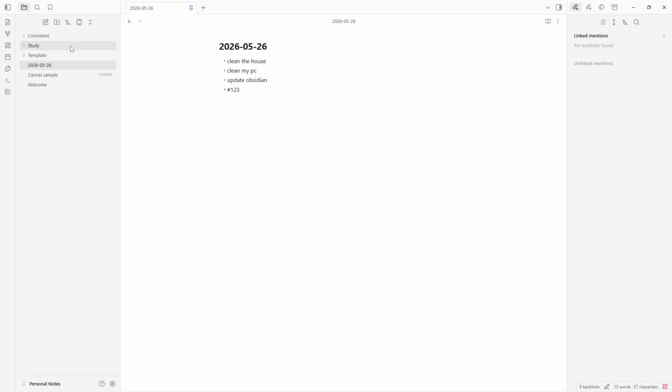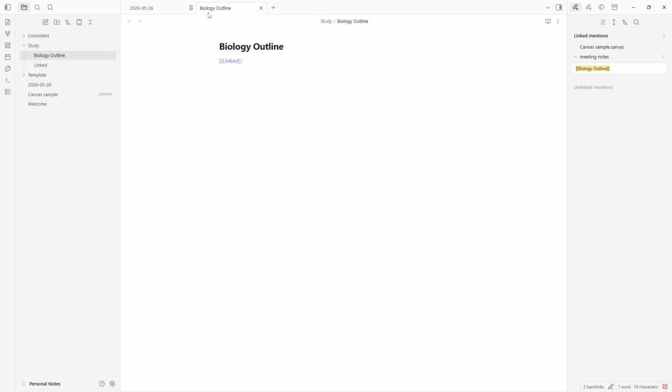With the note pinned, continue opening other notes as you normally would. Click around in your File Explorer, use Search, or follow links. Instead of replacing the pinned note, Obsidian will open new notes in a separate tab, keeping your pinned note safely in place. This lets you refer back to your key information at any time without hunting for it again.